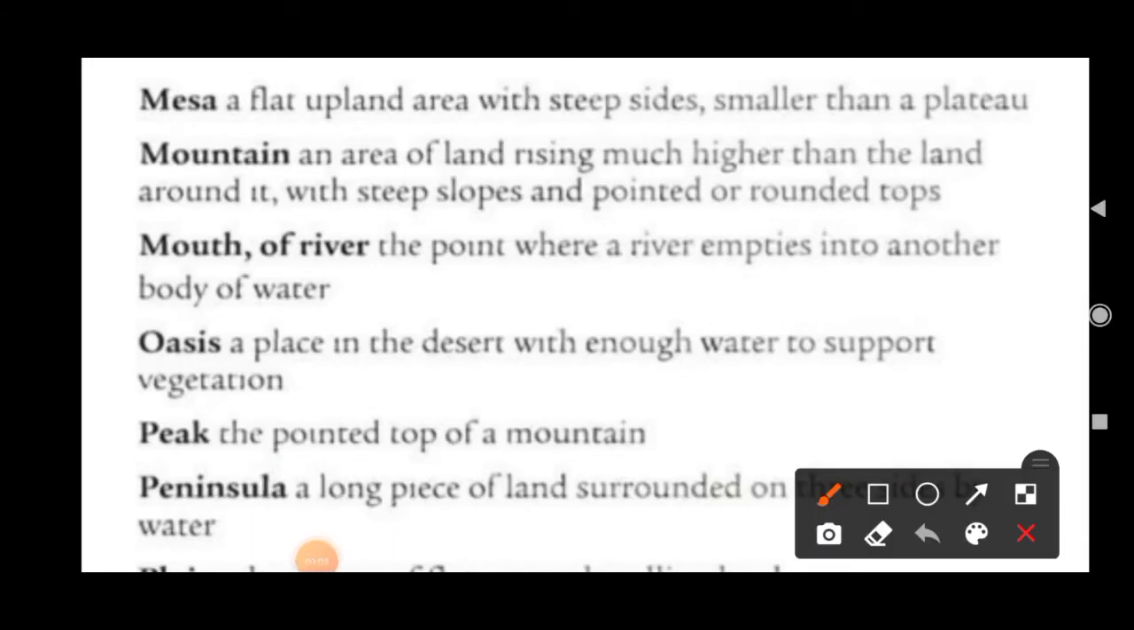And the first word is mesa. A flat upland area with steep sides, smaller than a plateau, is called a mesa. And the second one is mountain. An area of land rising much higher than the land around it, with steep slopes and pointed or rounded tops, is known as a mountain.